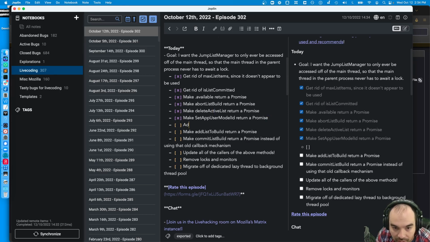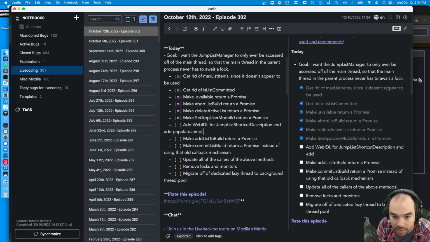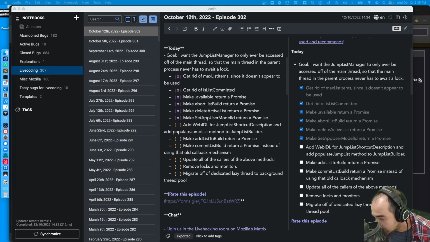What I would like to do is try to immediately here add web IDL for jump list shortcut description, and add a populate jump list method to jump list builder. Effectively, we're doing a rewrite in place. And once we get that working, I think we can start just stripping stuff out. So I apologize, once again, it's a long road.